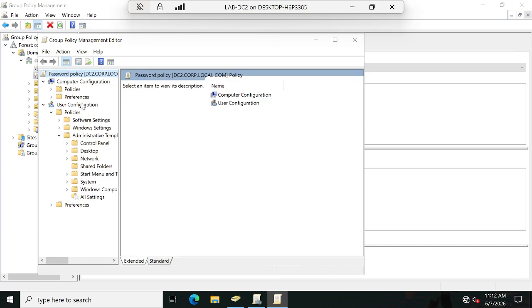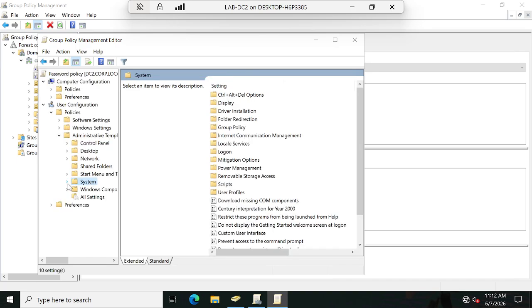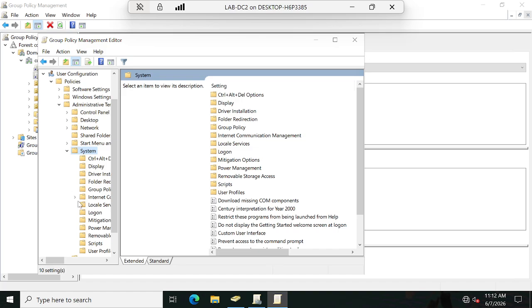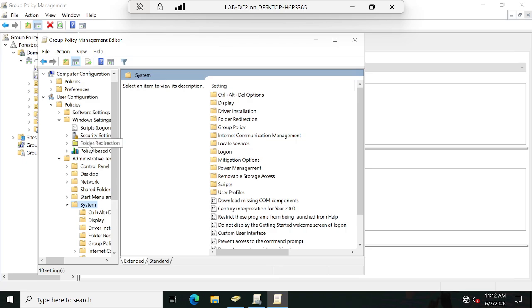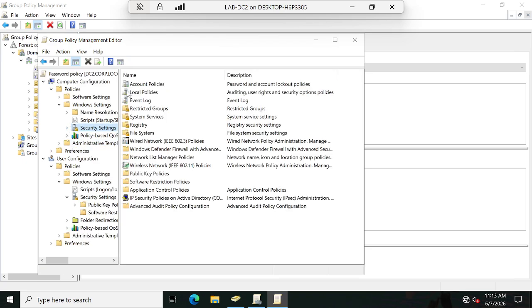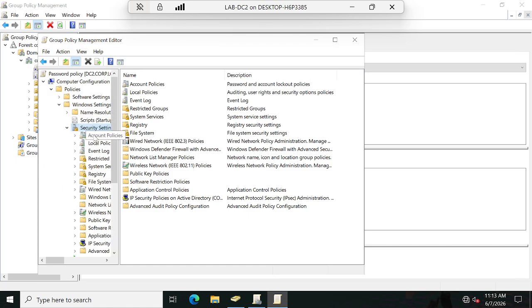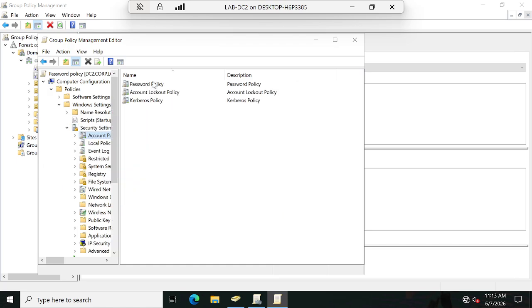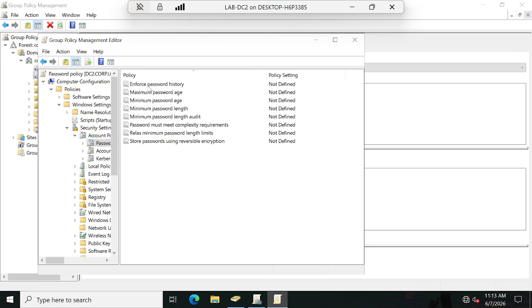password policy, what you have to do, go to user settings, system, here it is. Okay, here in security settings, account policies, here you can see password policy. So here I am applying my password policy.